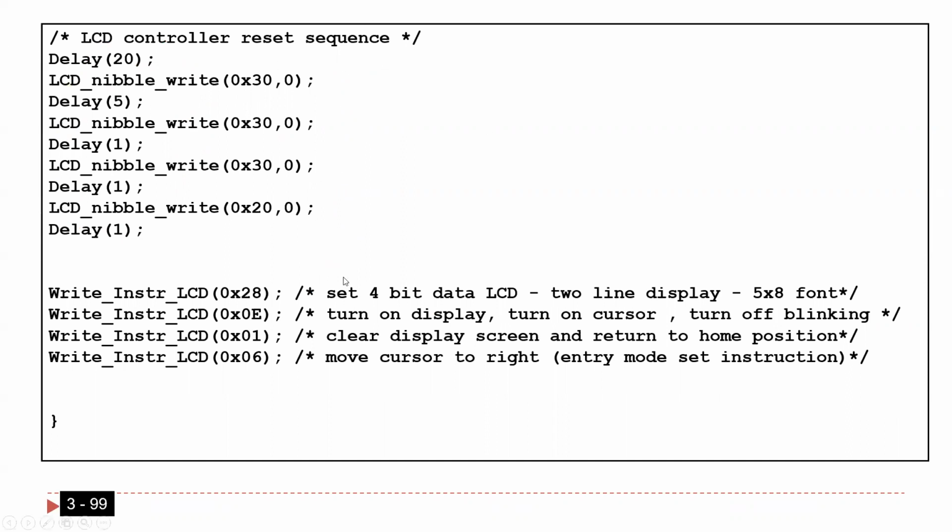No. If you go to the data sheet, they told me you have to send the 4 commands to do initialization. The first command is 28. With command 28, you are telling the LCD, I'm using 4-bit mode, not 8-bit mode. And then I'm going to configure it as a 2-line display. I'm going to configure it as 5x8 font.